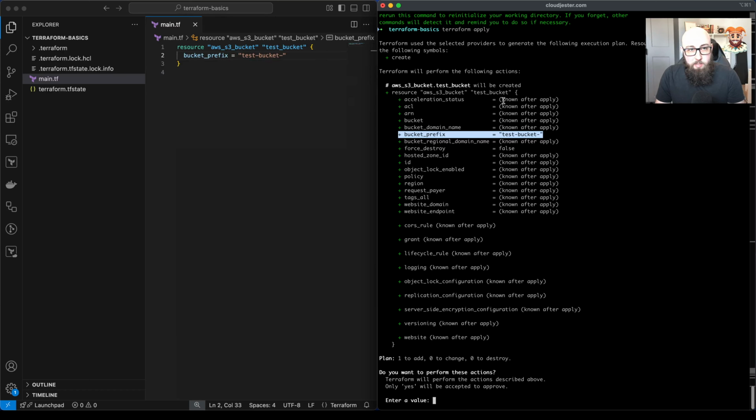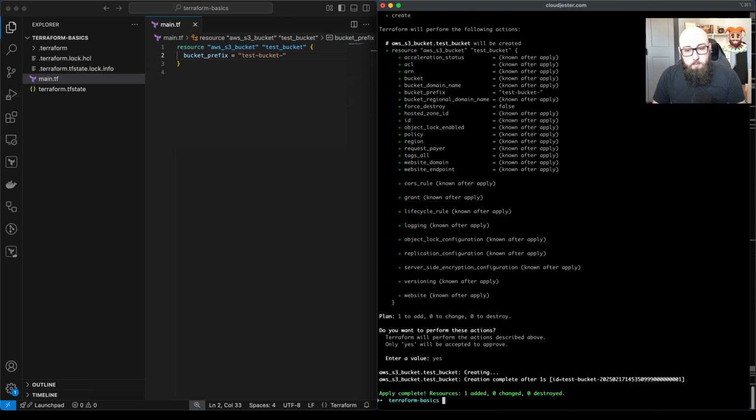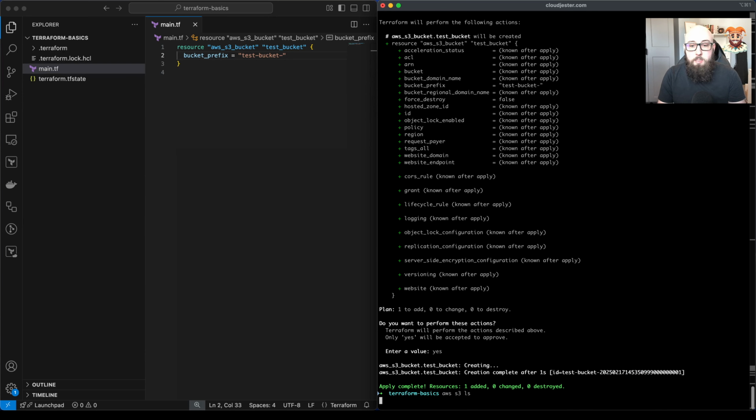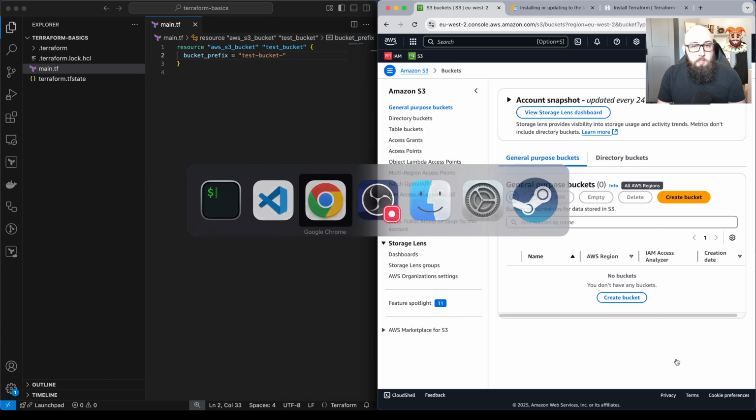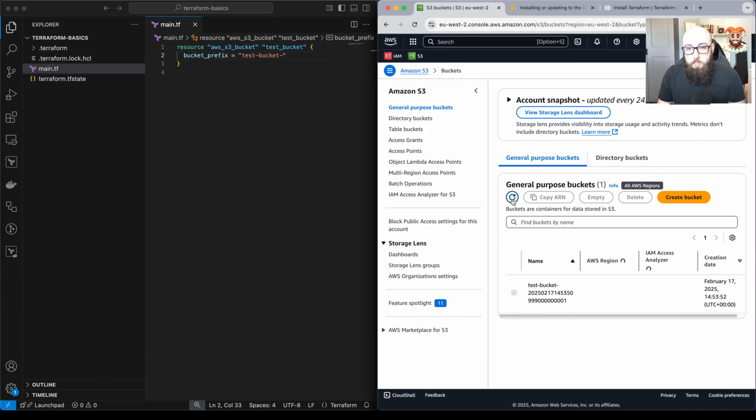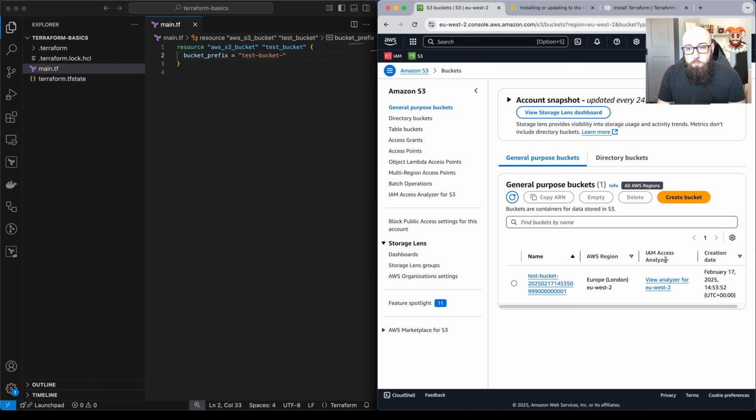These are the values we haven't set. You can go and look them up in the AWS provider documentation if you like, but it's not too important for now. Main thing is that we've got the bucket prefix. And there you can see it's come up with a name for us. And if I do aws s3 ls here, we have a bucket. And if I refresh this page, we have a bucket here too. That's the same bucket.